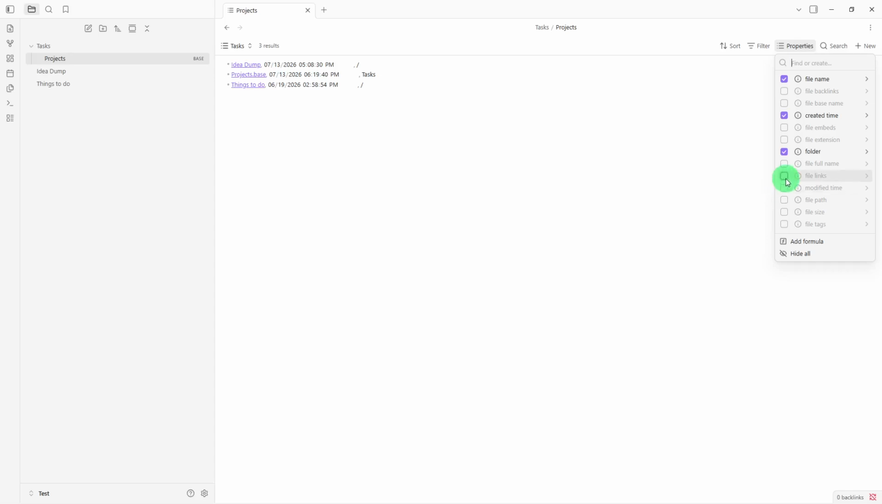Keeping the list simple makes it much easier to scan through a large collection. Too many properties can make the list feel cluttered and overwhelming. And remember, you can always come back to these settings and change the displayed properties later if your needs evolve.